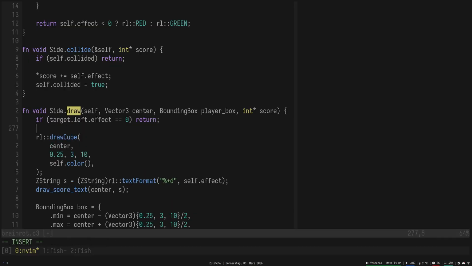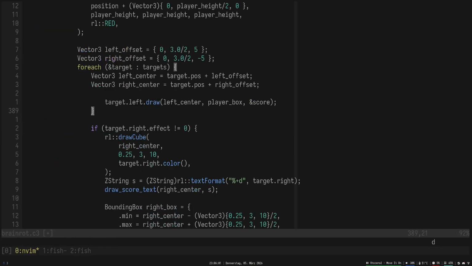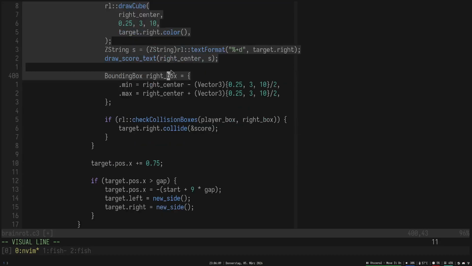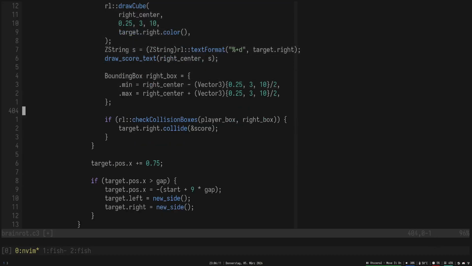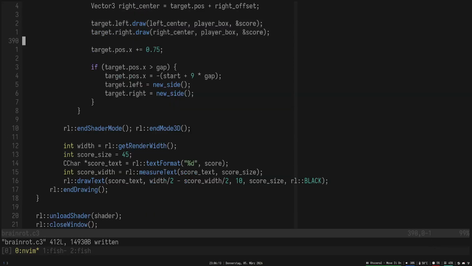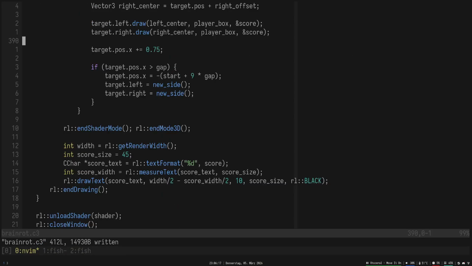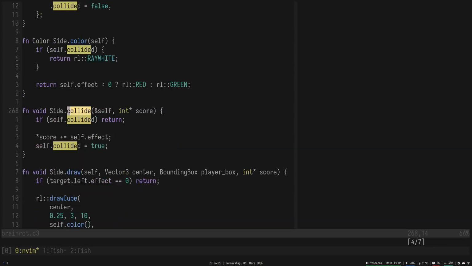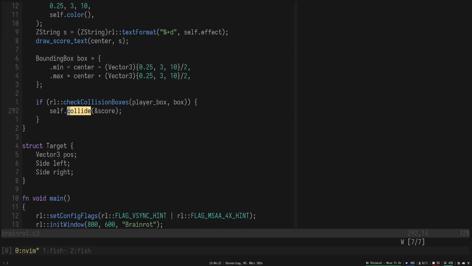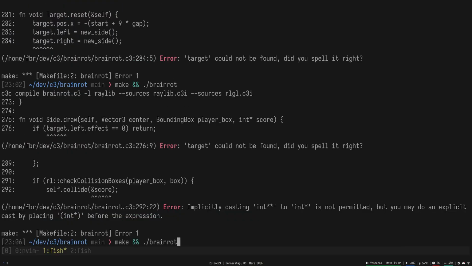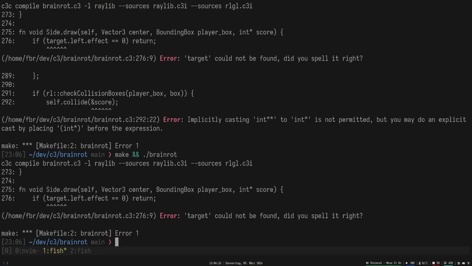Oop. And then now we can just do right, right, like this. And this should still work, except we have an issue. Right, so collide. This call doesn't need to pass by reference. And target cannot be found.